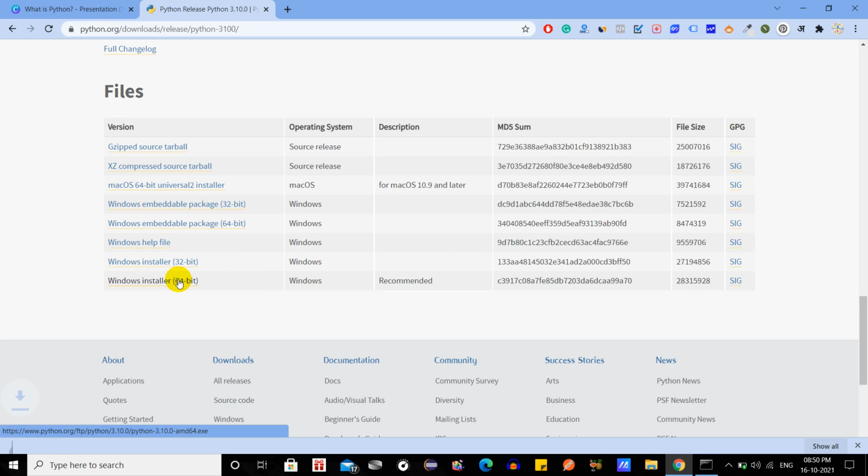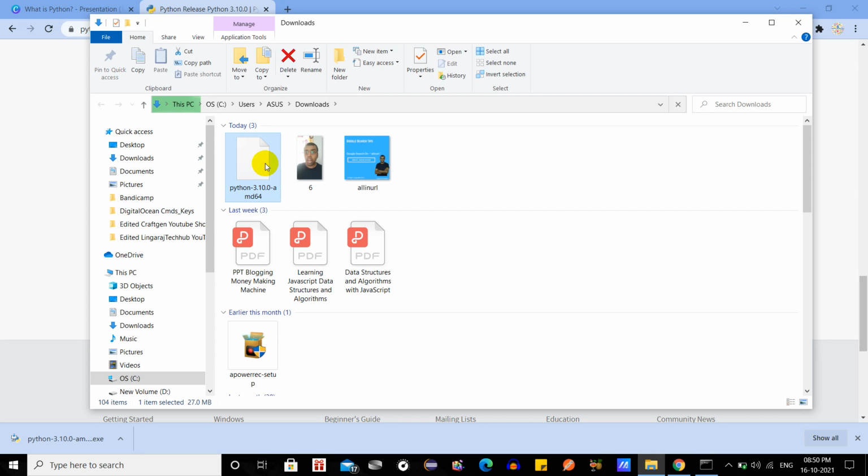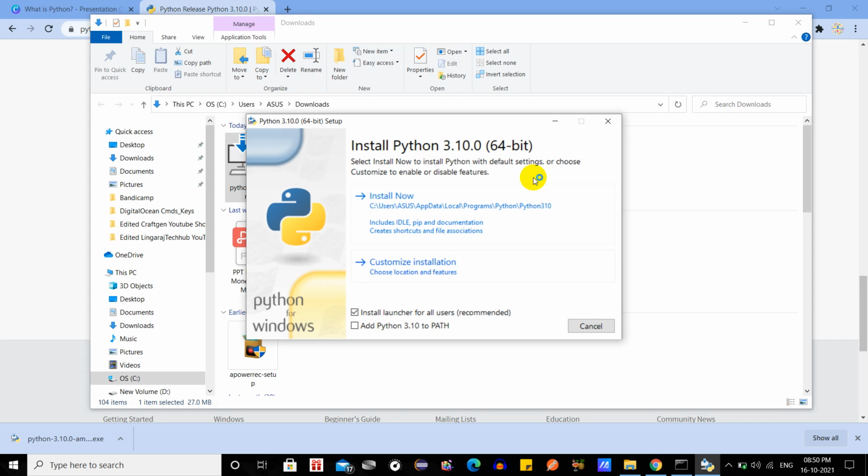Click on it. Yes, it is 27 MB in size. Then click show in folder. Fine. In this folder, right click on this file, run as administrator, and click on Yes. It takes some time and shows you everything.